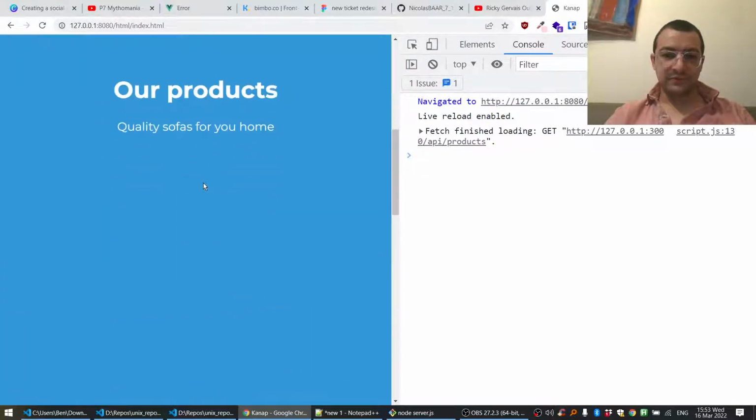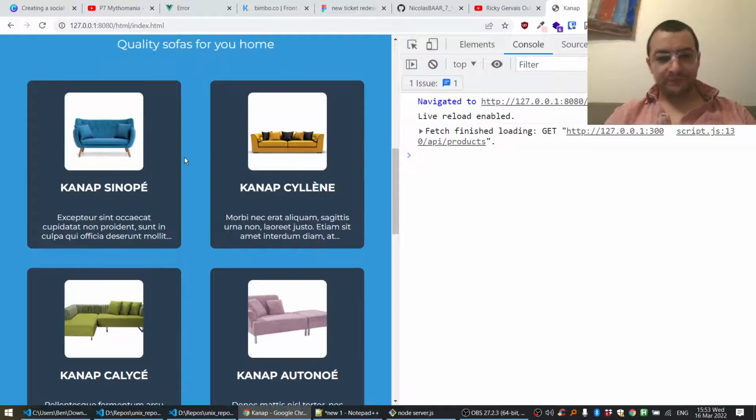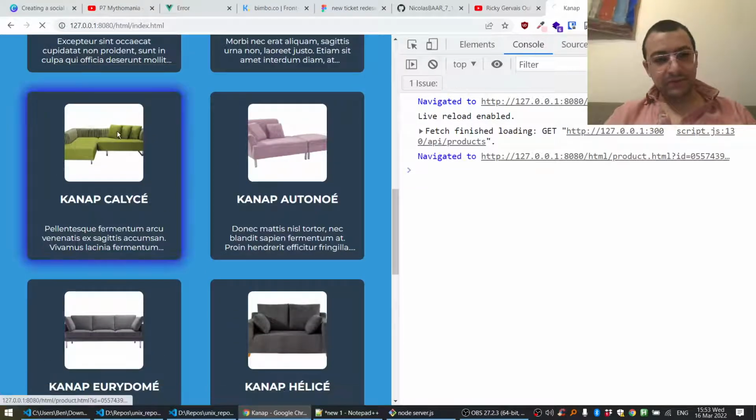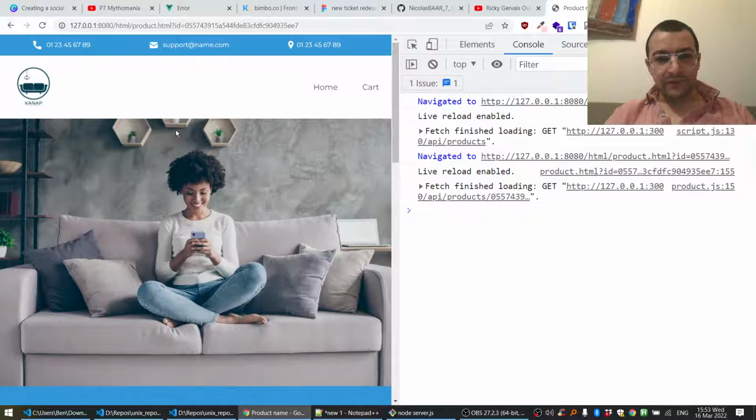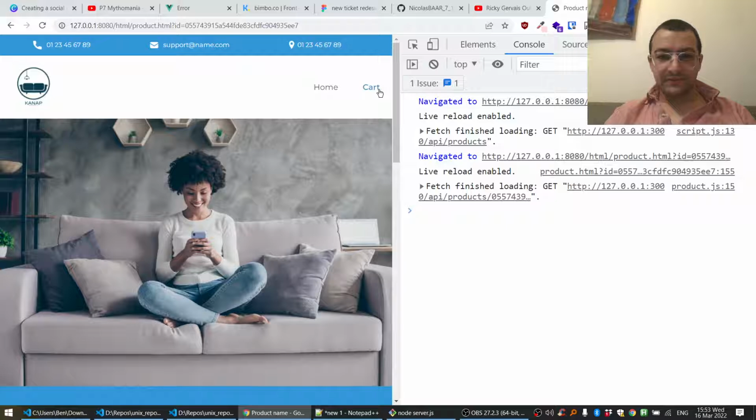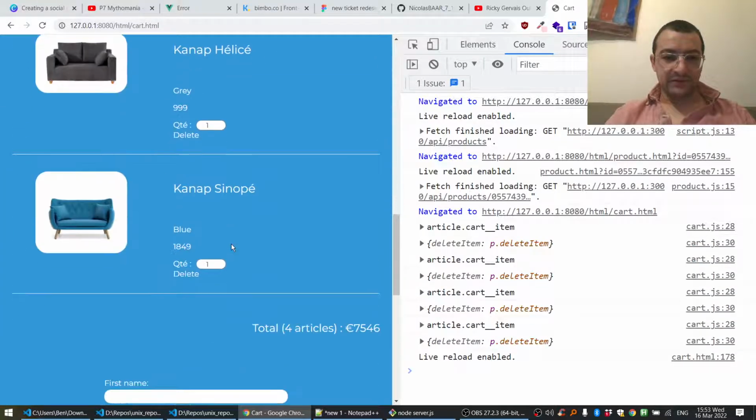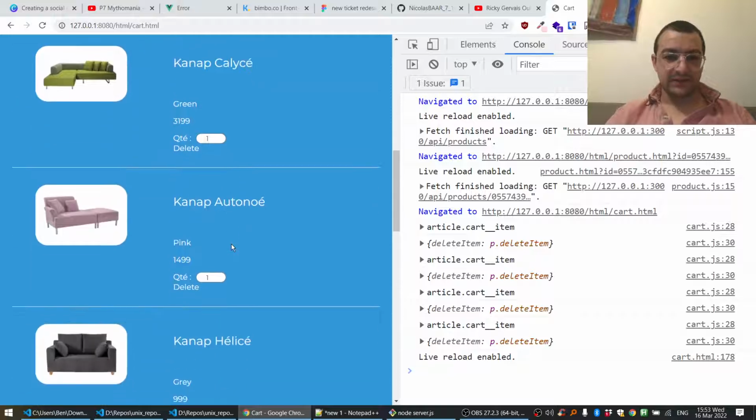So let's say we're on the home screen. So we have all of the different sofas that we want to buy. So let's say I take the green one here and then I go to my cart. Sorry, there it is. Yeah, so I'll add it in green and I'll take one of them and I'll add it to the cart. So now if I go to my cart here, I should be able to see, yeah, all of the different sofas that I have already added to my cart.